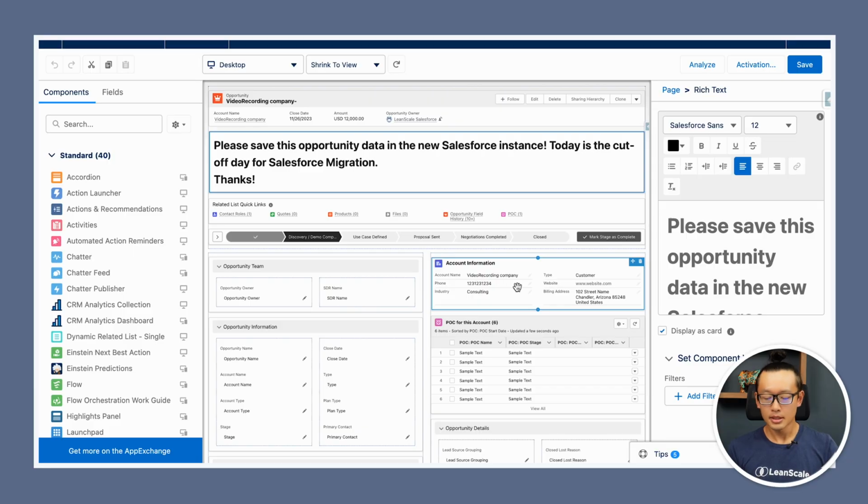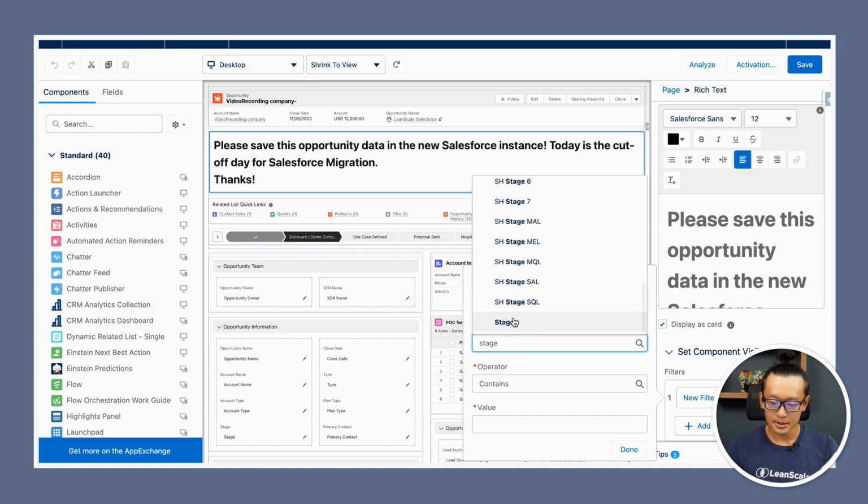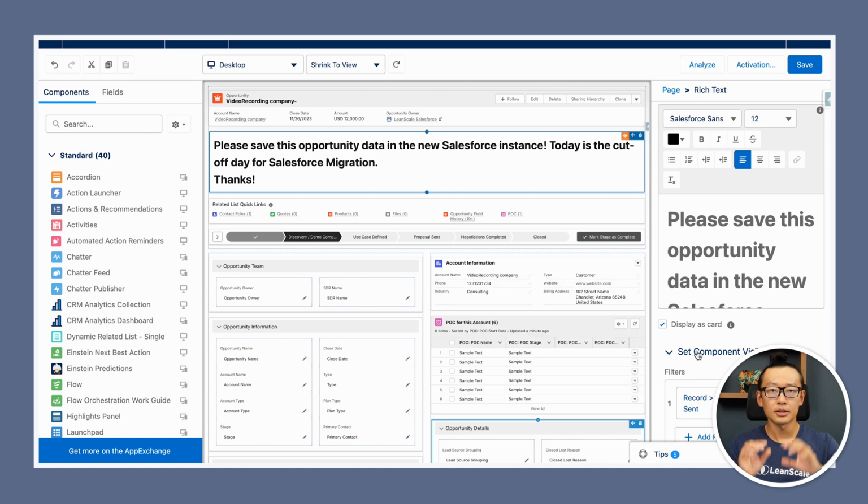So as you can see, you can change the component visibility to whatever you think it's most suitable for your case. In my case, I didn't have to put any component visibility, but let's say you want to include a message for when a stage is set to proposal sent. Then you leave that message there once it hits that stage and you're good to go.